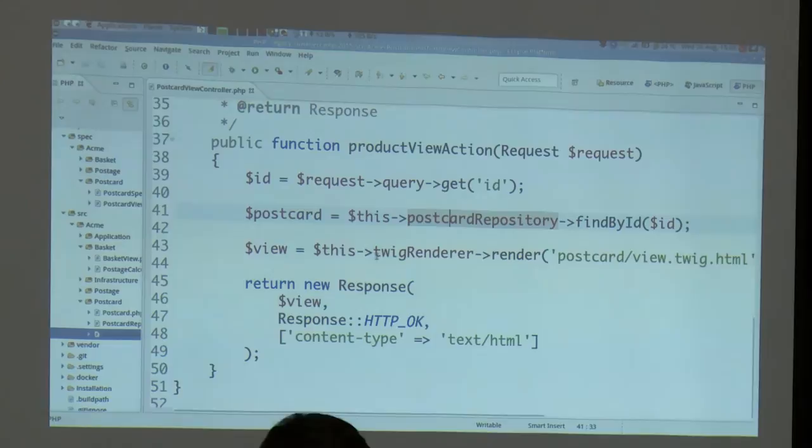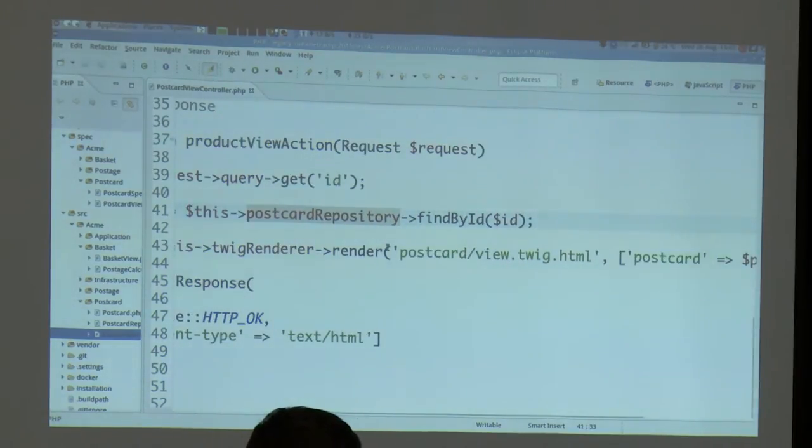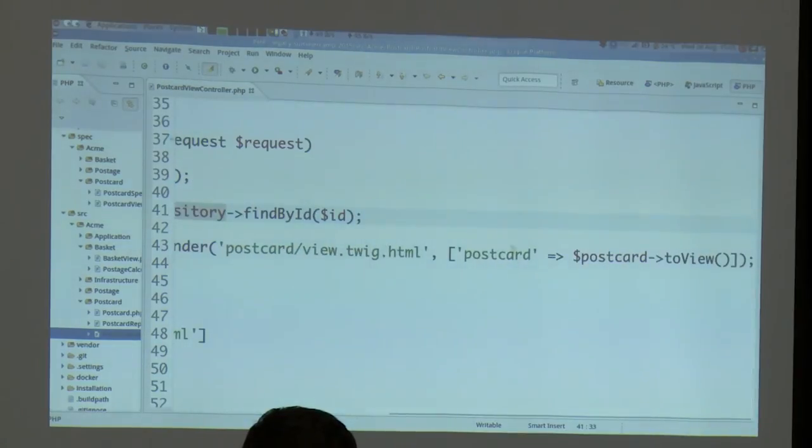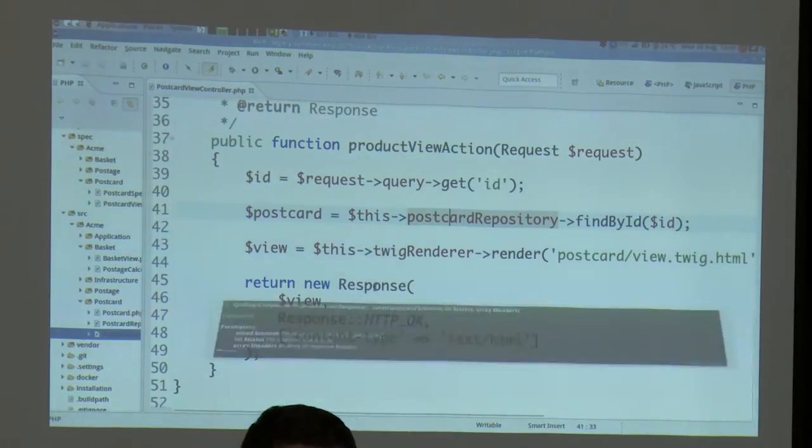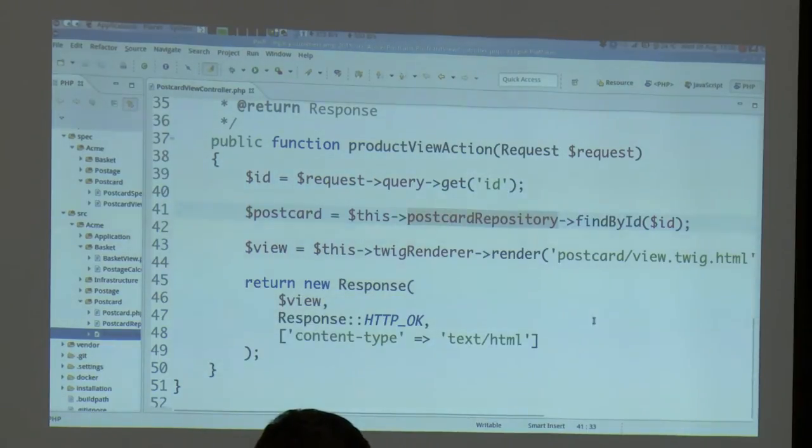Then the view is basically rendering the template, postcard view, with postcard as a data bag for the template. And I'm creating a response, which first of all includes content, status, HTTP OK, and the content type. Those two are optional, but it's nice to specify them.